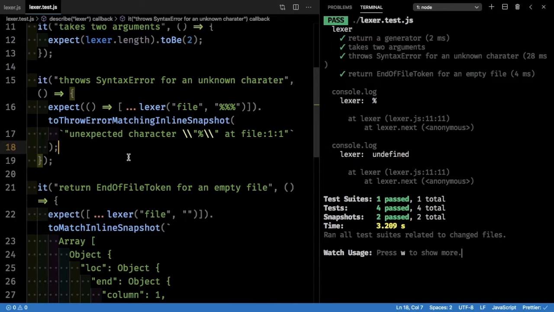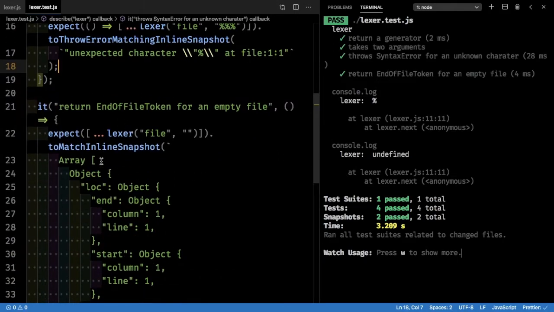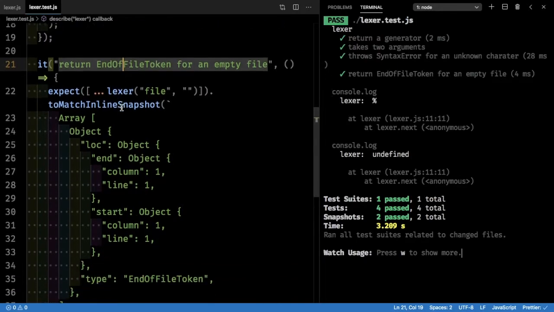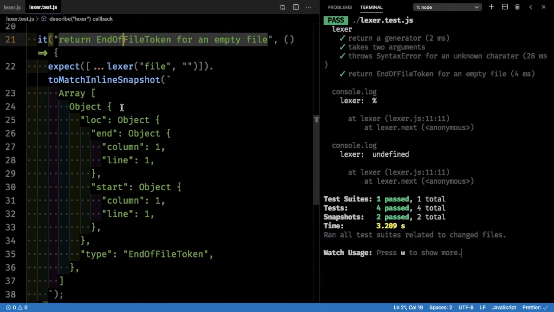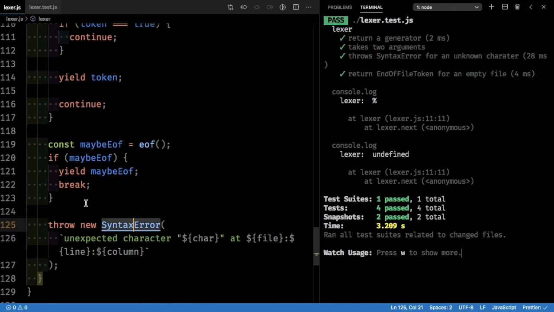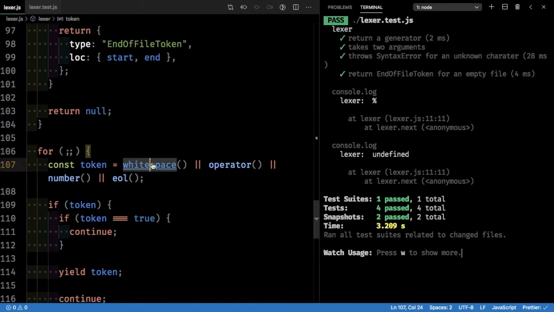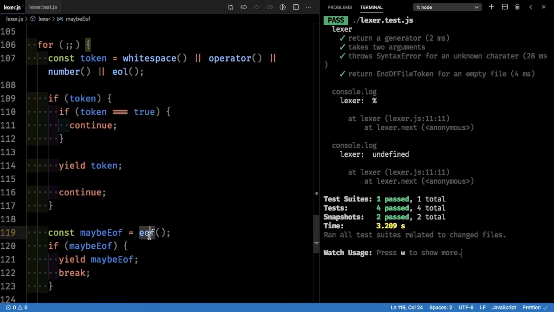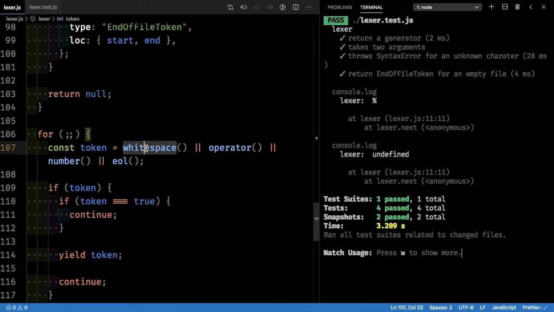Okay, enough talking. Let's code. Let's test it. It throws. That's good. What's next? End of file token, I believe. That should be it, right? Yep. What else do we have? That's the syntax error. We have a DSL here, so we must see that the white space gets parsed, that the operator gets parsed, number, and end of line. End of file we've just tested.